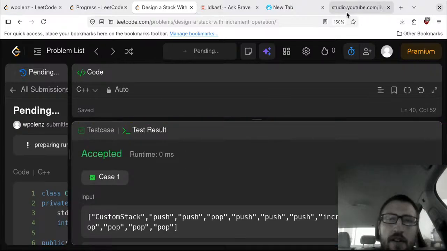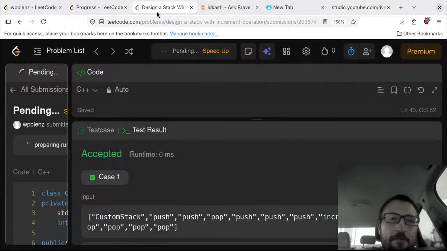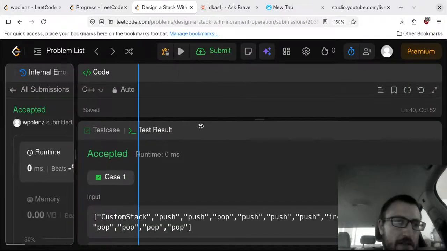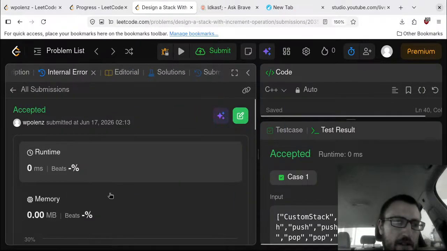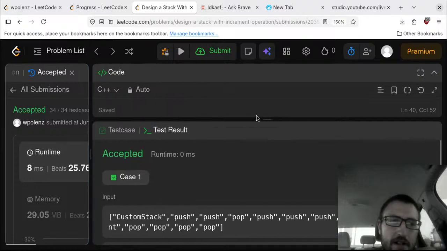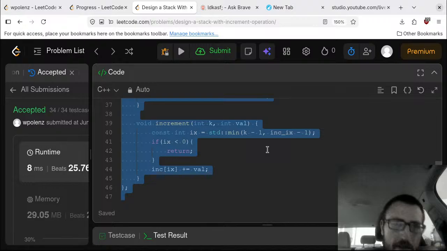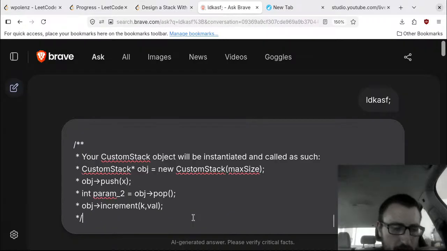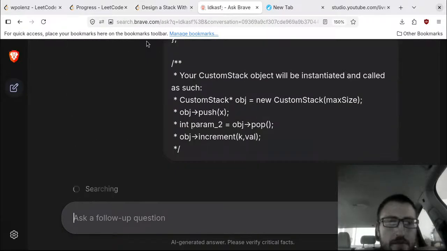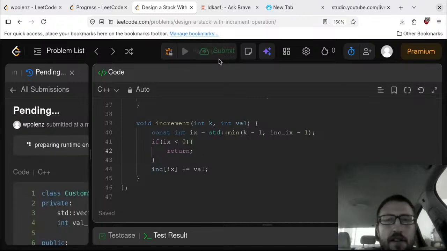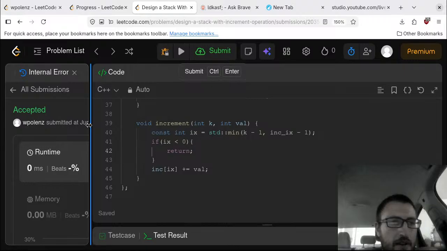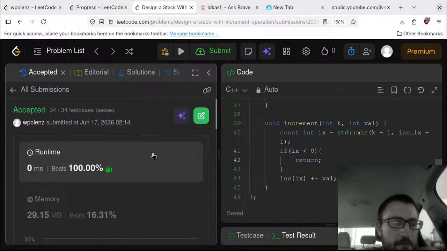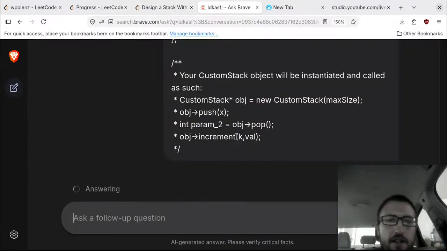Interesting. So it worked. It's pretty good. Let me see if I can get a couple things I want to see here. So only 8 milliseconds is not what I was expecting. I was kind of hoping for a slightly better time bounds. Oh, 100%. Okay, we're fine. All right, let's read what the AI thinks.